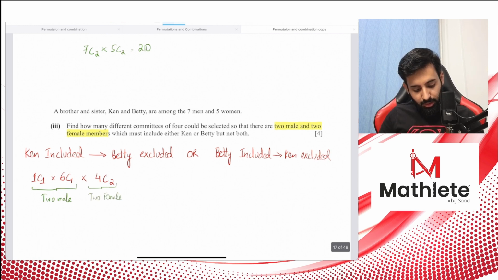So what's the total? Let's work this out. This is not the final answer, by the way. Okay. 6C1 into 6C1, which is 36. Yeah, that's correct. 36.